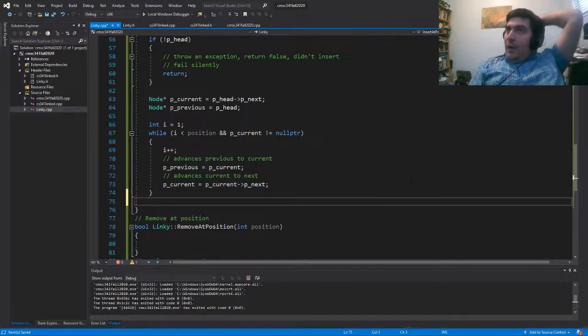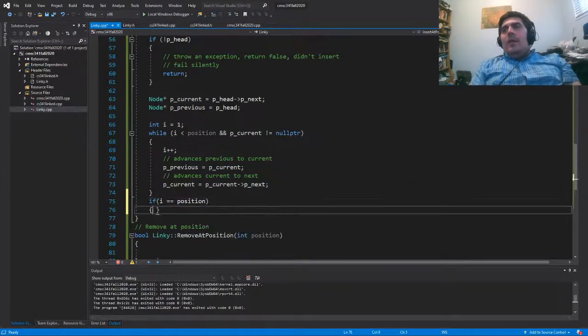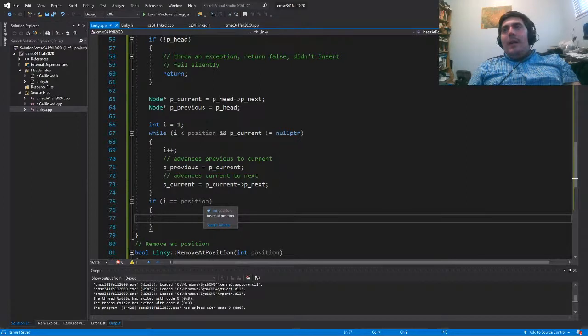So, all right. Now basically here we're going to check to make sure that we reached the right position, right? Because if we didn't reach the right position, if i is still less than the position, then we're just going to return, right?